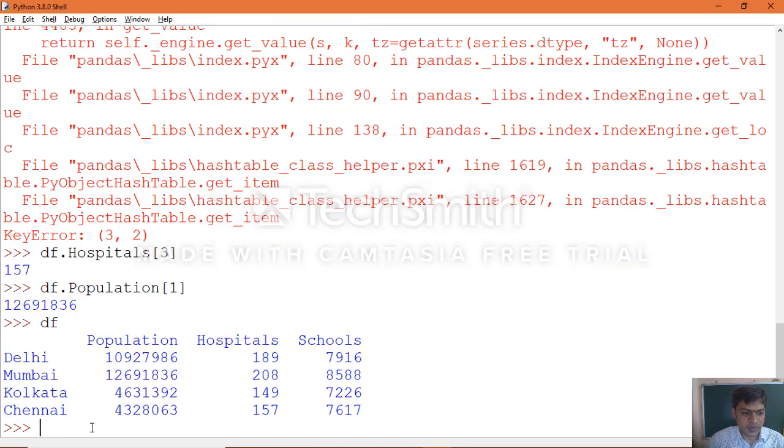How will you understand? You just print the data frame. So Delhi population, that is this. So this is selecting an individual value from the row label or row index, based on the row index. Now here we applied the column label of row index. Okay, so column label hospitals of row index 3, that becomes this, this is the 3. So the column label is hospitals which we used. Okay, so 157.